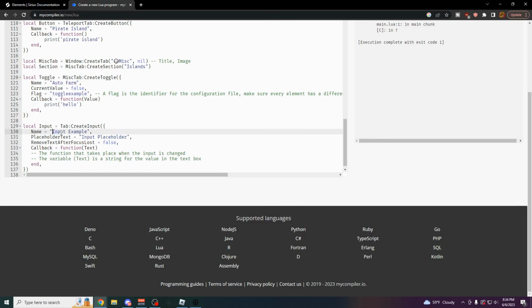And I think I'm going to call this walk speed, or let's just do jump power, and then placeholder text is going to be, let's just say 1 through 200. This is going to be like the amount of distance you have. So remove text after focus loss, I'm going to change that to true. That just means that it's going to not keep the text in the box. And then here's your callback, which is going to be your actual script.